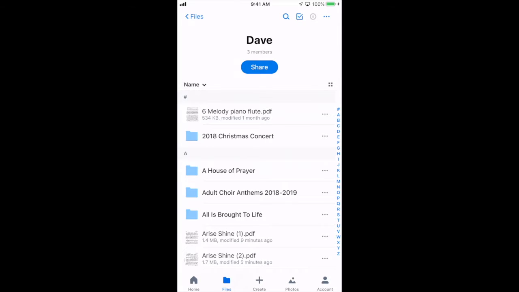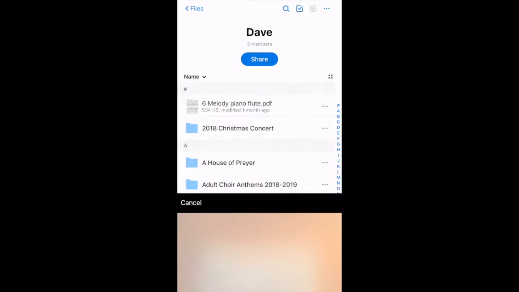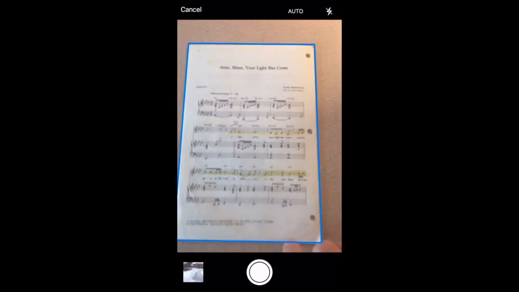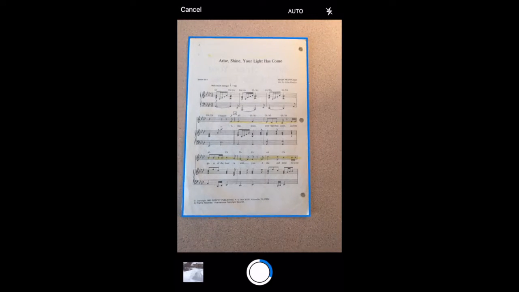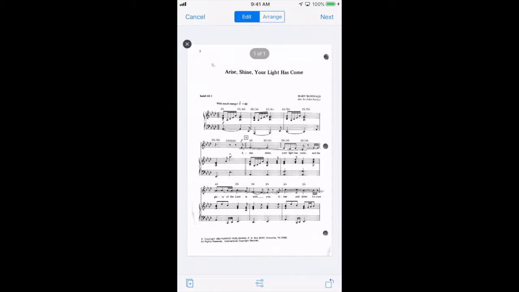At the bottom of the page in the center, you see a plus sign. It says Create. I tap onto that and there's Scan Document in the menu there. Tap onto Scan Document, and now it's almost like taking a picture. I'm going to do this document here. You see the page, and it's taken that picture, created a PDF.